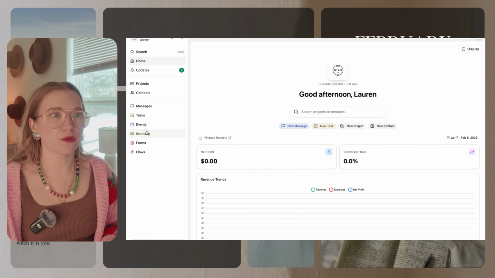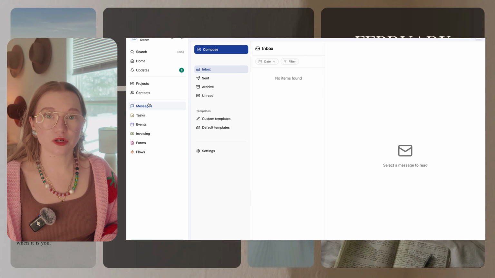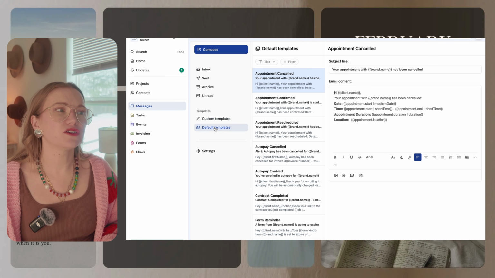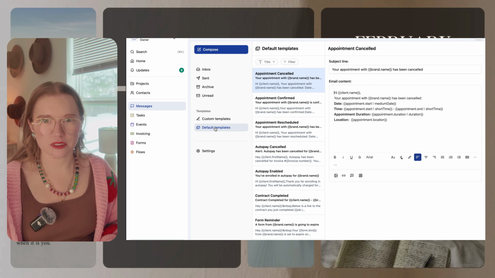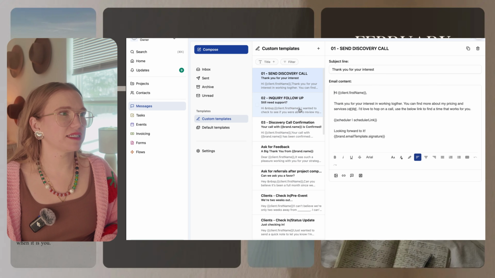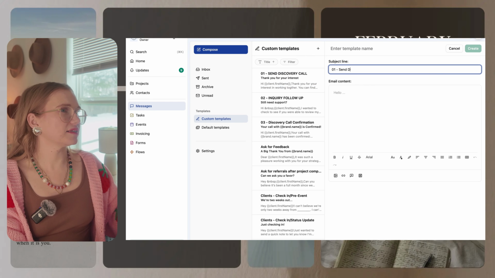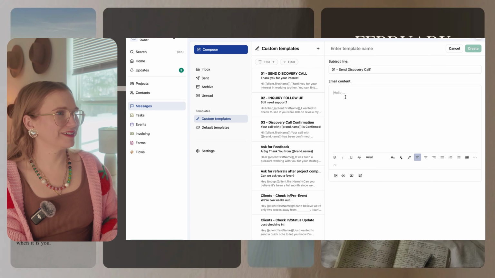Inside of Dubsado 3.0, your canned emails are called messages. So we are going to go to your custom templates here. Your default templates are all Dubsado-specific ones. Custom templates are different. So you're going to add a new one. I'm going to say one send discovery call. I'm just going to say 2 or something.